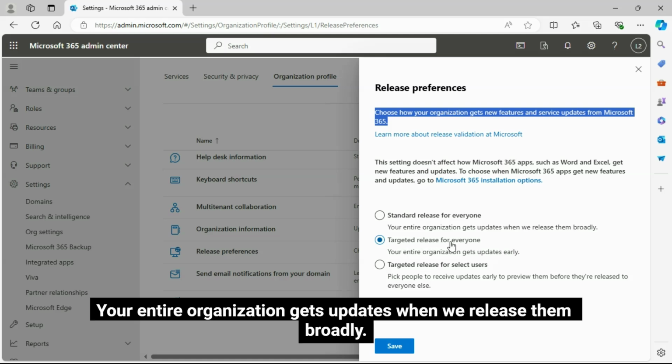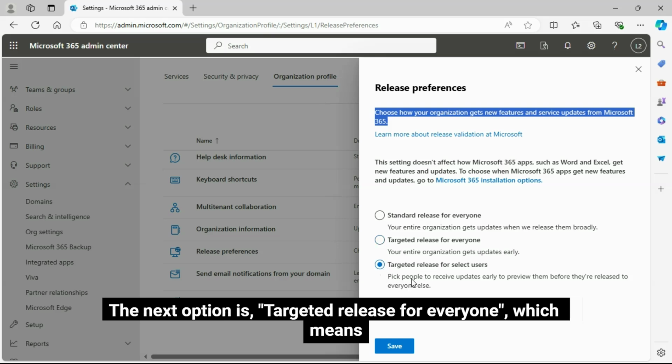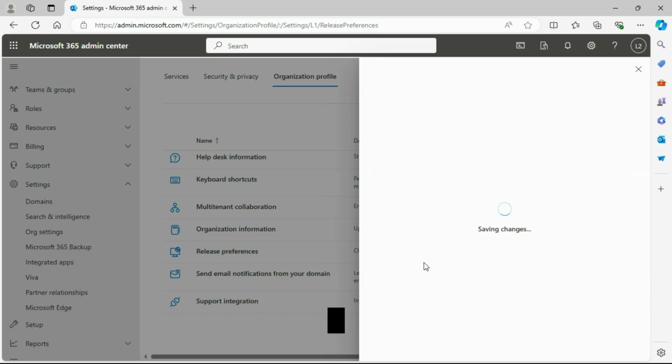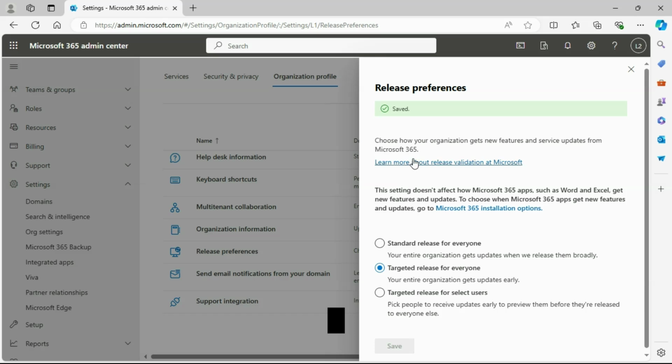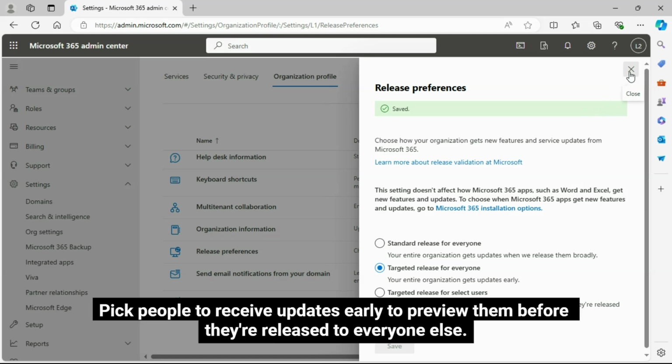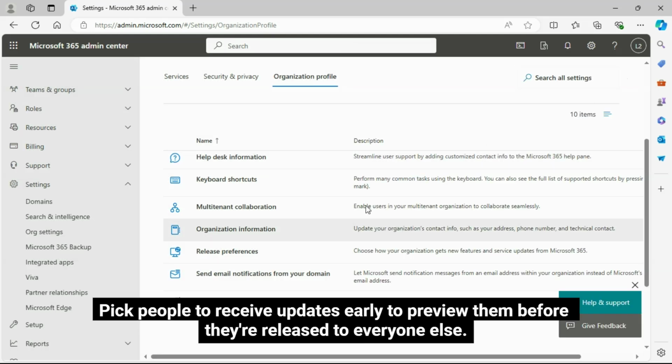Look at the text to see what it means. Your entire organization gets updates when we release them broadly. The next option is Targeted Release for Everyone, which means your entire organization gets updates early. The third option is Targeted Release for Select Users, which means pick people to receive updates early to preview them before they're released to everyone else.